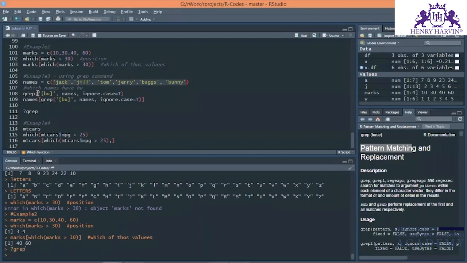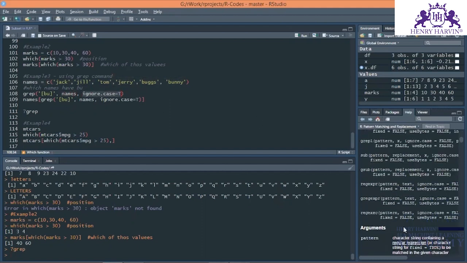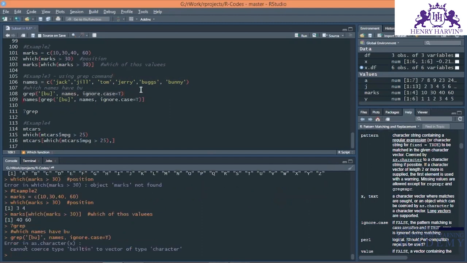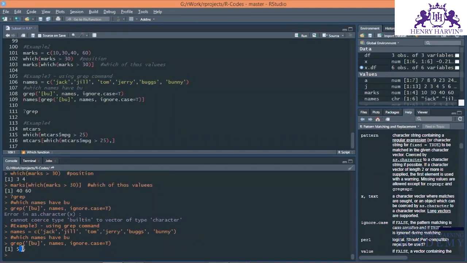Now I am using the grep command. First we give the pattern that we want to check in this vector, then the name of the vector. After that, ignore case is true. Let's execute this command. It has returned two positions, that is fifth and sixth. In fifth and sixth, we can see the pattern values that we have given are matching in that case. So it has returned me those positions.